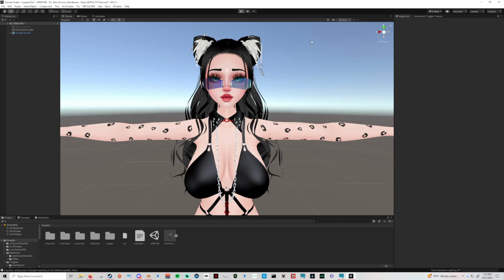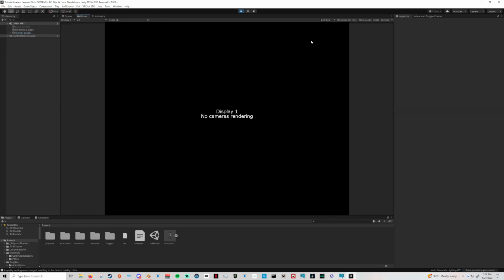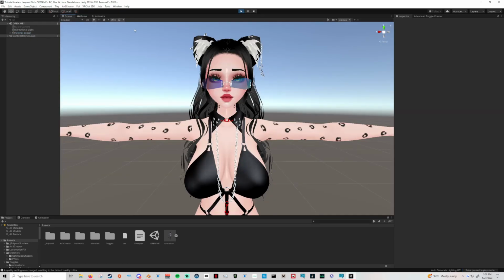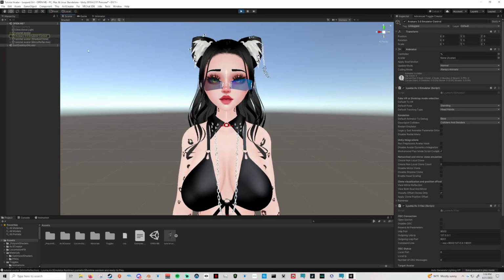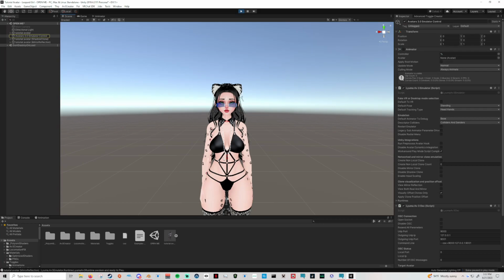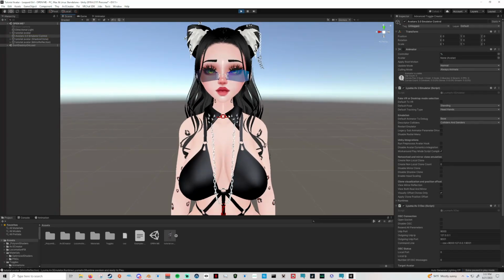Editing videos is something that I would like to learn. I'm just not very good at it, and the YouTube editor for some reason is giving me a lot of problems. So go ahead and go into play mode, go to tools and enable, and she's going to go into her normal standing pose that you see in desktop.